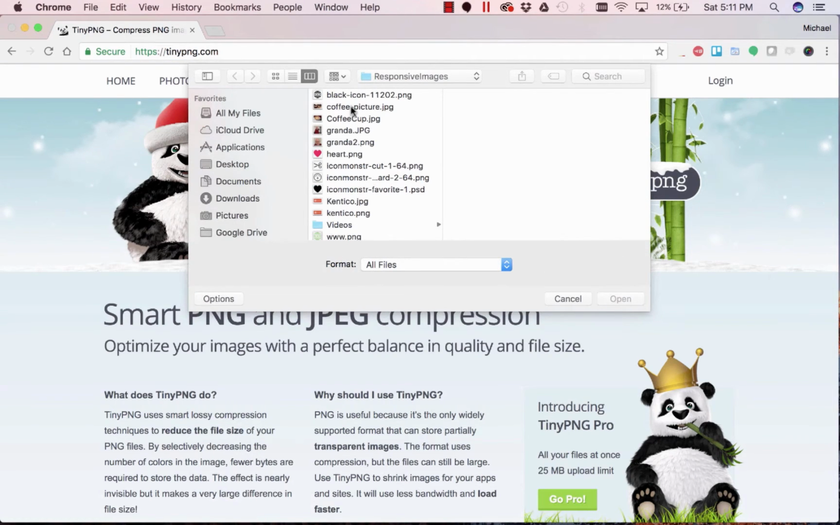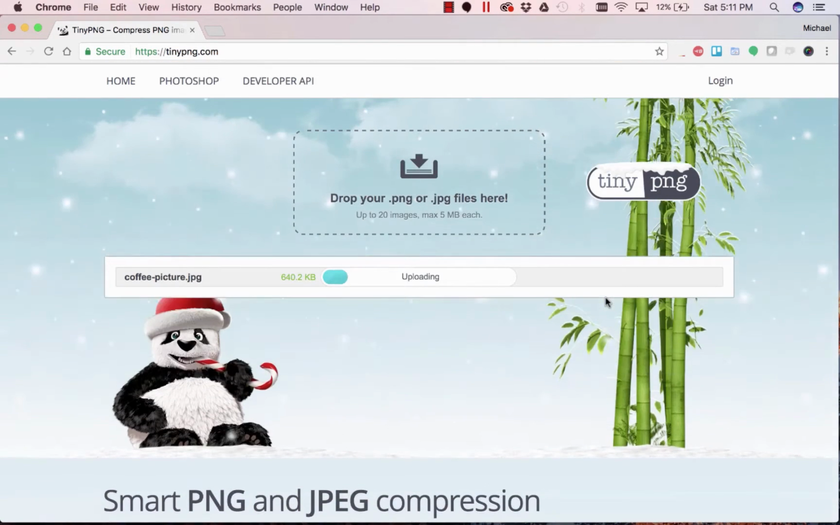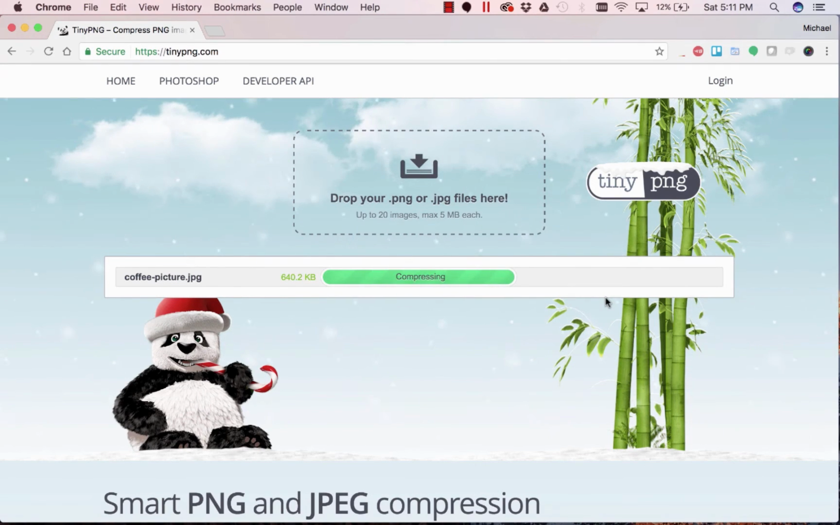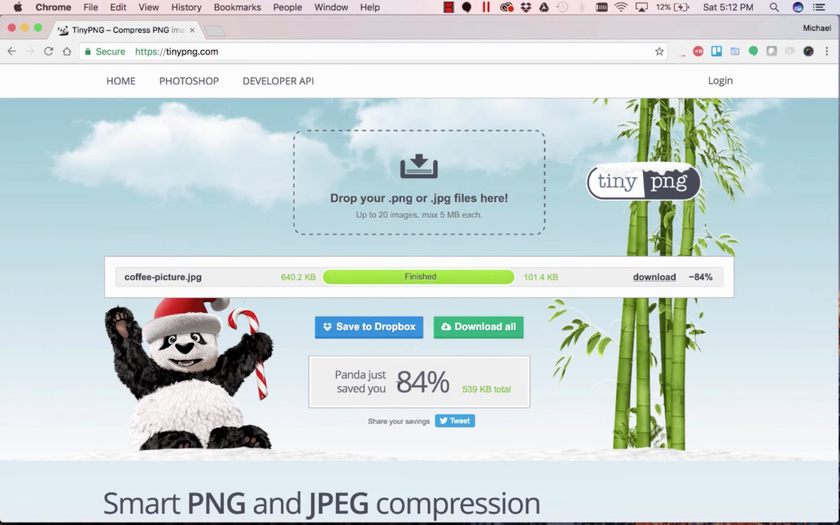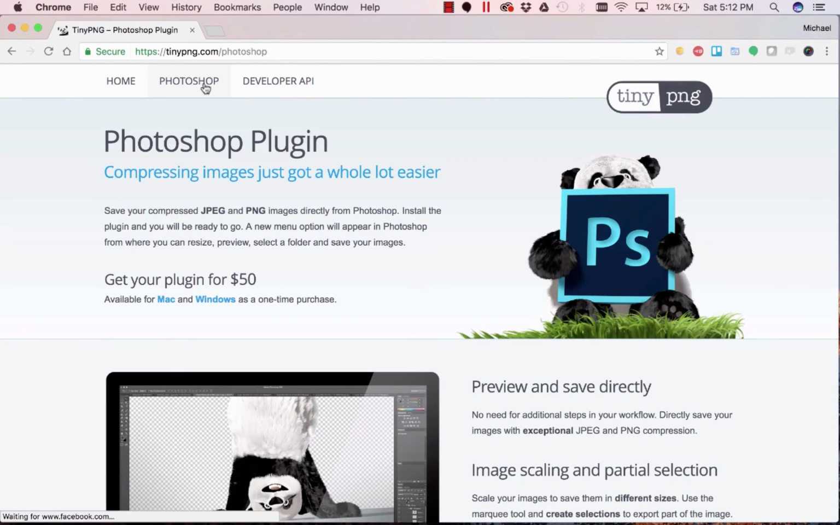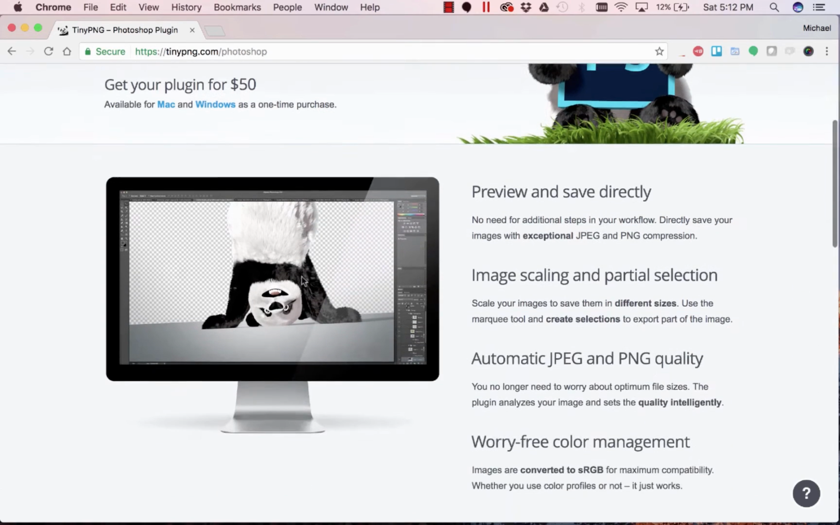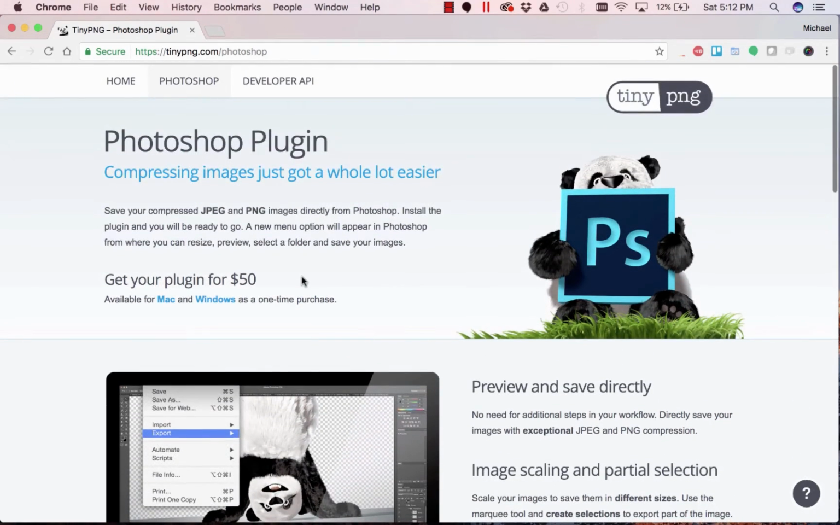We'll upload an image. This is rather a large file. Upload it in 640 kilobytes, and let's see what we get. We get a saving of 84%, so that's pretty decent. This tool can also be installed locally as a Photoshop plugin that you can use whenever you're producing your images.